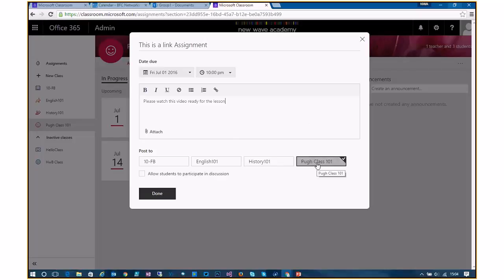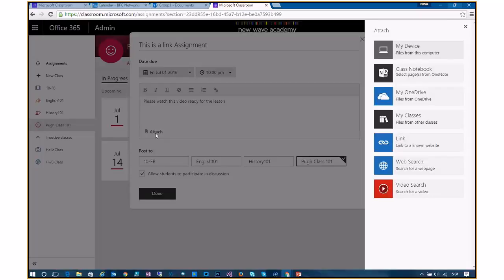Again, I'm only going to send it off to the Pugh class. And I'm going to try this button again, to see if I allow students to participate in the discussion, just to see if that feature will work this time around. But you can see it's quite easy for us to turn that off. So we'll do attach, and this time we'll do a video search.